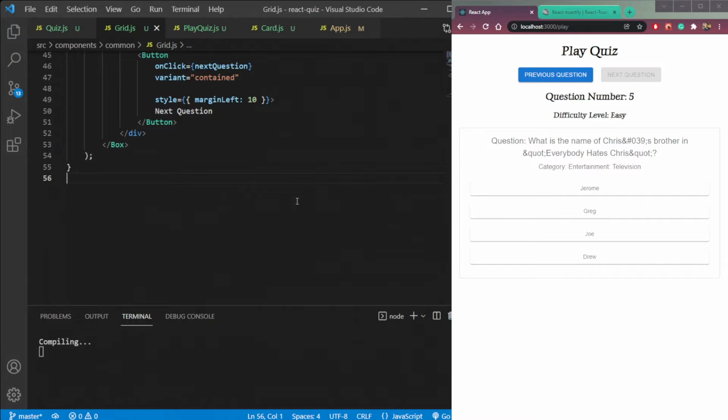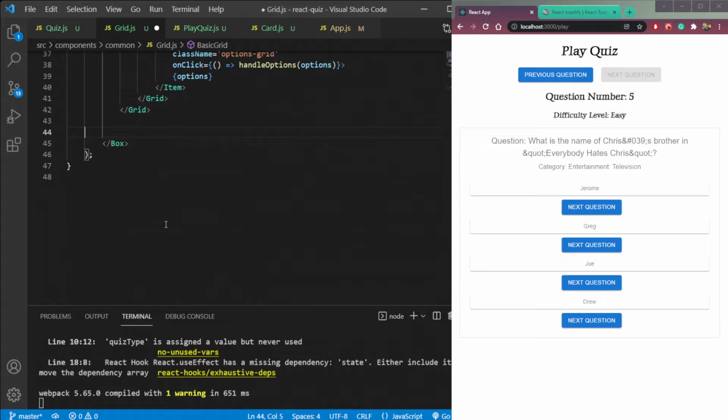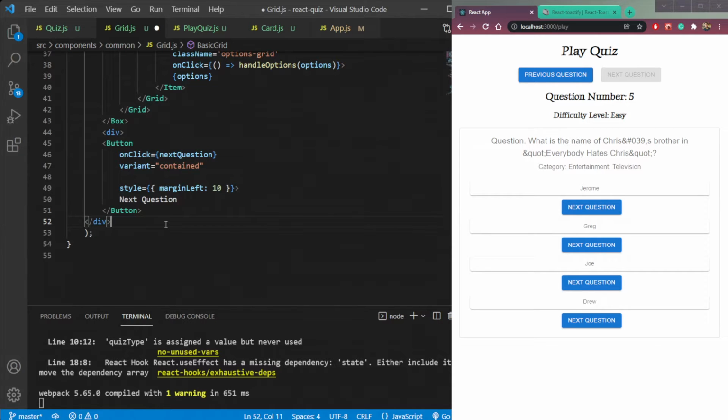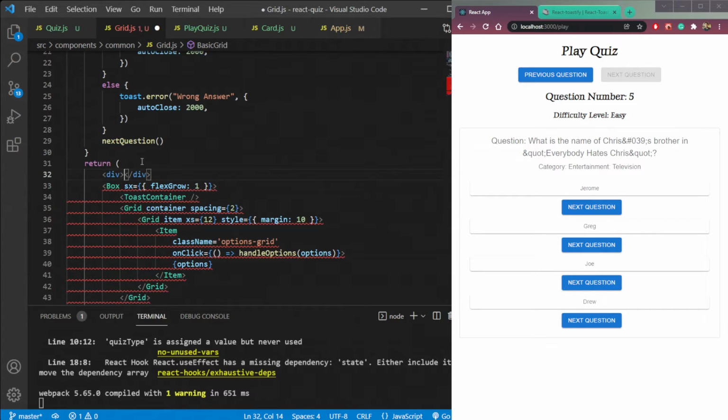Then save the file. But the problem here is we are getting 4 buttons, which is not proper. So what we can do is just cut the button, place it after this grid, and wrap this whole thing in a new div.